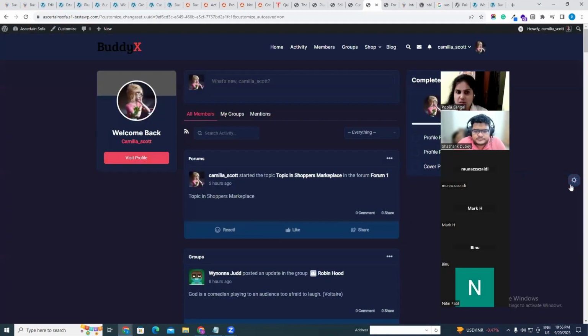And the theme is translation ready. You can use a local translate plugin to translate it in your language. And if you want a multilingual plugin, WordPress also has plugins for that, and the theme is compatible with that also.